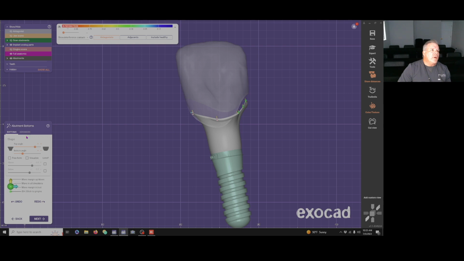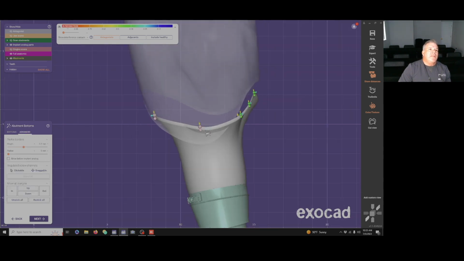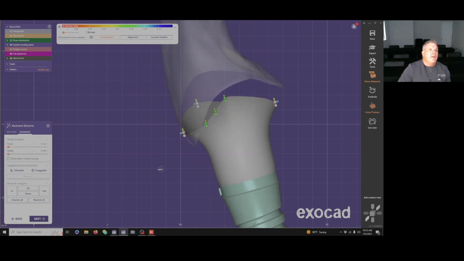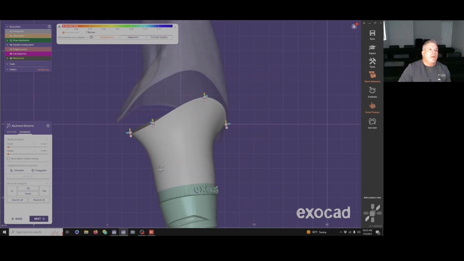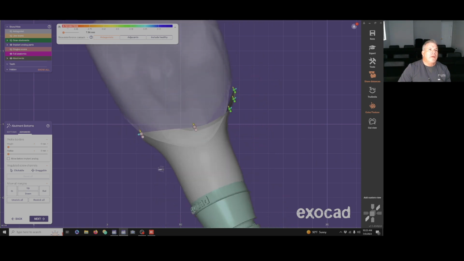Also, under the advanced tab here on the abutment bottoms, you can see this lip, which I don't like personally. So I always take this down to nothing just to make it look better. I don't know why the lip's there. All right, so that looks good.